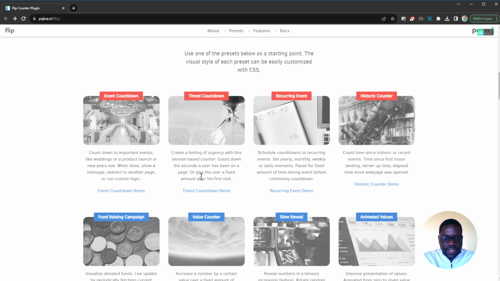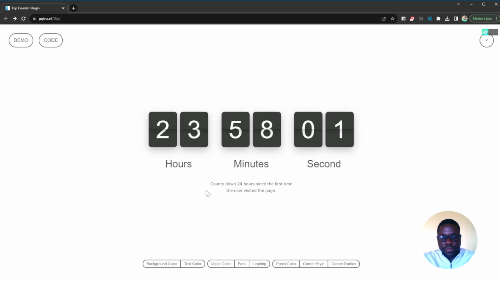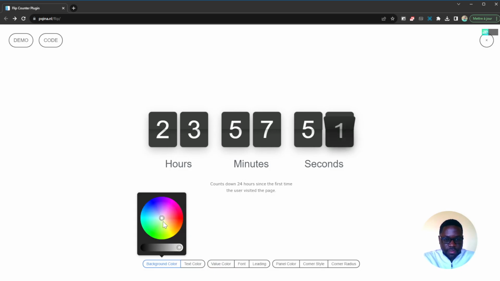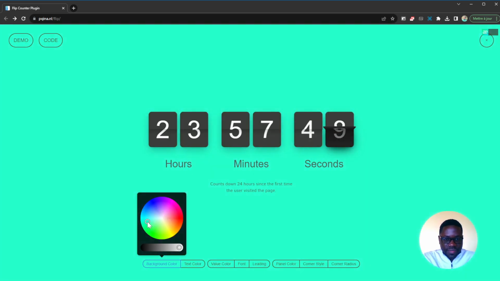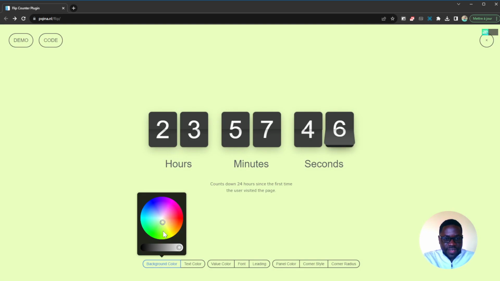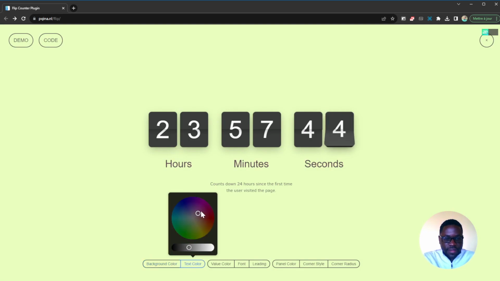So you have timed countdown as well. Let's check out what that looks like. And as you can see, in 24 hours, something is going to happen. So I just like the amazing sleek design. It's quite interesting. So you can change the background color if you like. It just has this amazing feel. Change the text color. See, put anything you like.